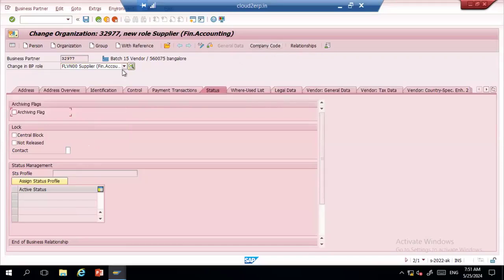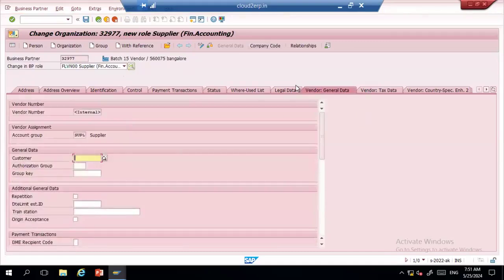Initially, when I was in 6 zeros, which is in general data, this company code was not there. When I selected this FLBN00, the company code came. And also the tabs got extended. Okay, so now we are in general data.